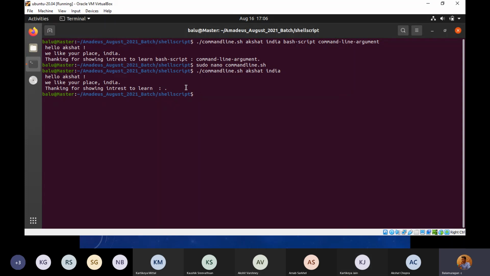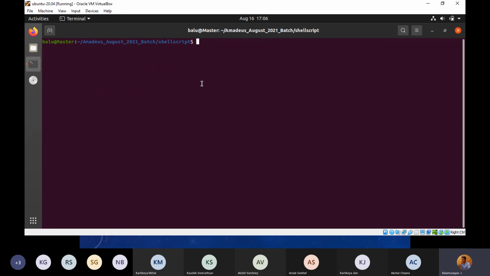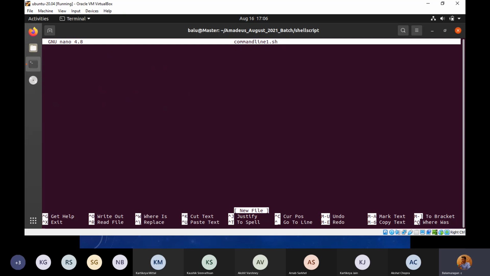So we have done that also, right? Let's go with one more which we have not done. That is, let's say command line 1.sh here. That is $0. I'll just say echo, and here let me pass dollar hash: arguments have been passed to the script by $0.